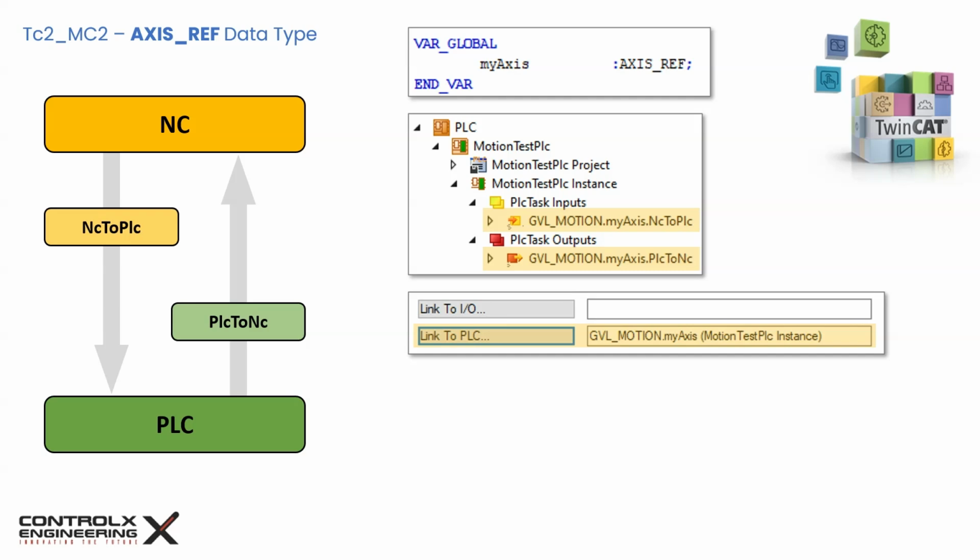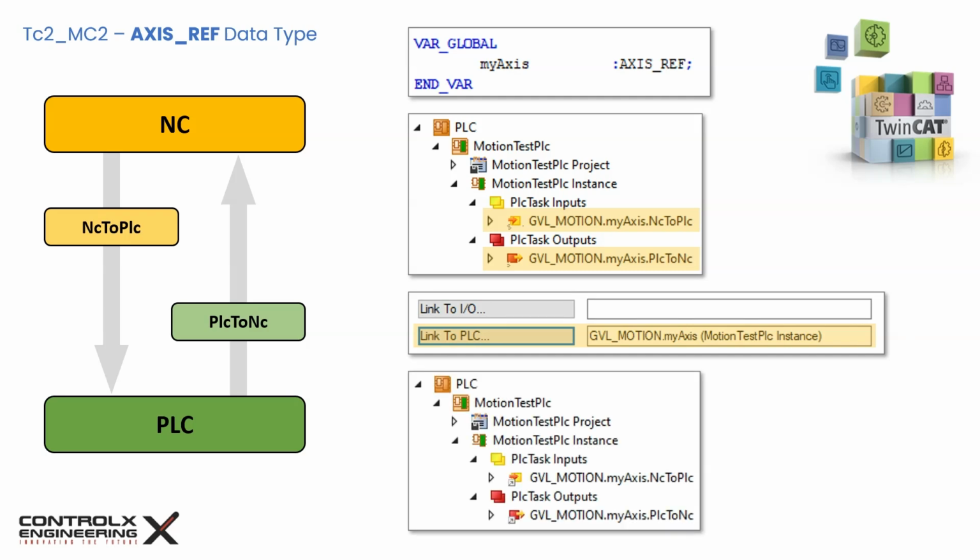After that, the access can be linked to the PLC. Once linked, notice the overlay arrows indicating that the NC to PLC and PLC to NC are linked between the NC and the PLC. After the configuration has been activated, we should now be able to control the access from the PLC as well as read all the access status information.